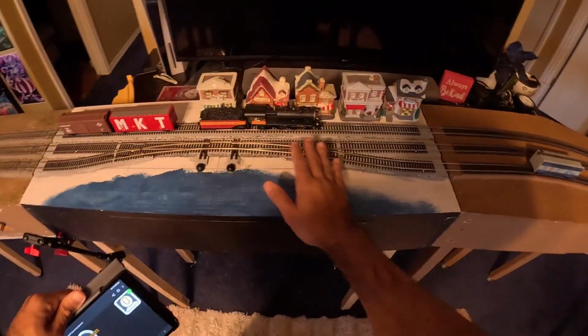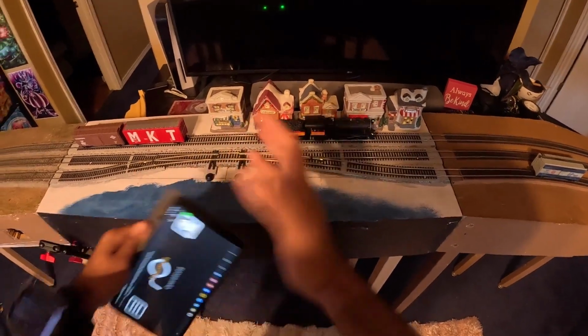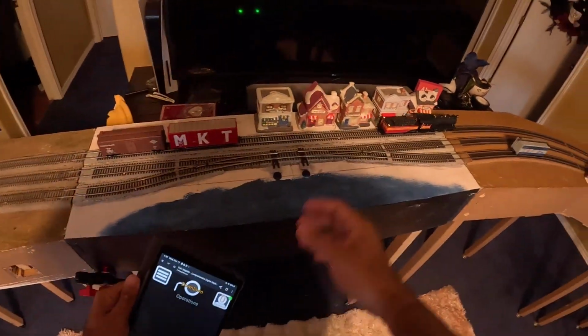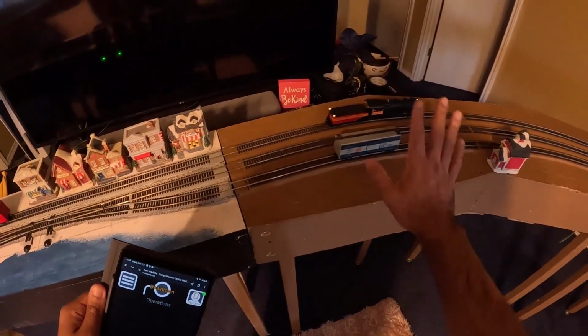So now I'm going to put this engine away and park it, because now the downtown local is complete. Or actually, what I could do is just park it right there.